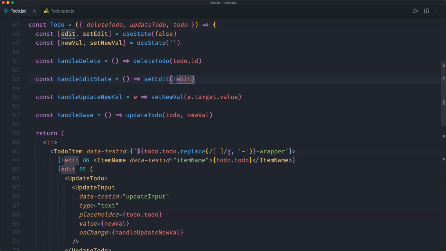and sets the state of edit to true or false depending on the current value; handle update new val, which calls the set new val method and updates it with the value passed into the input; and finally handle save, which calls the update to-do method, which takes in the to-do and the new value that we want to provide to the to-do.